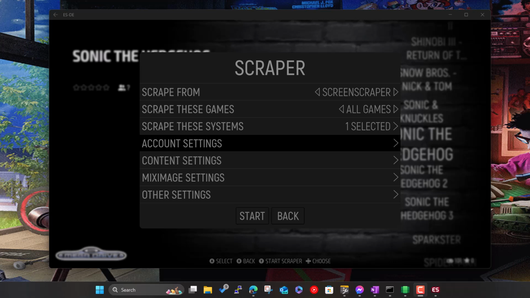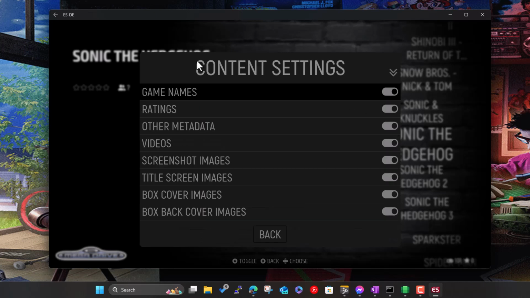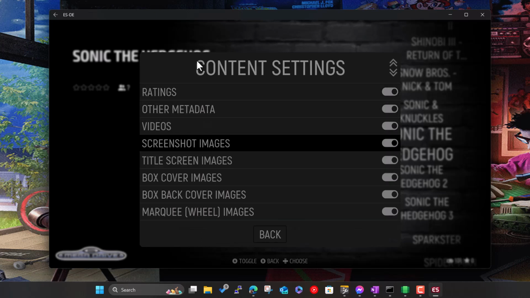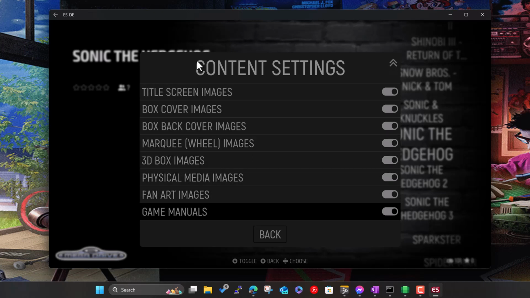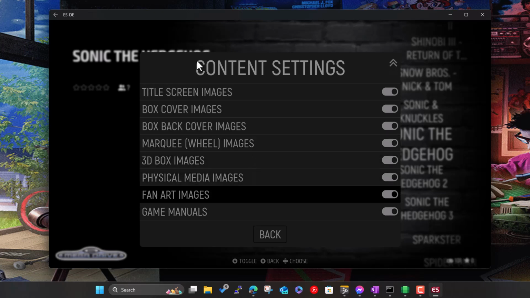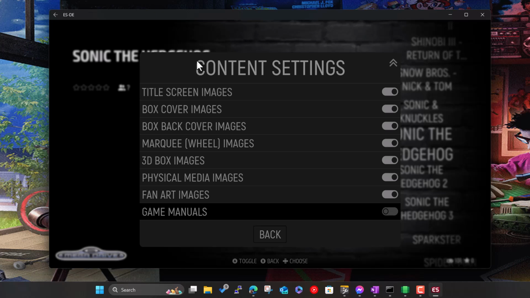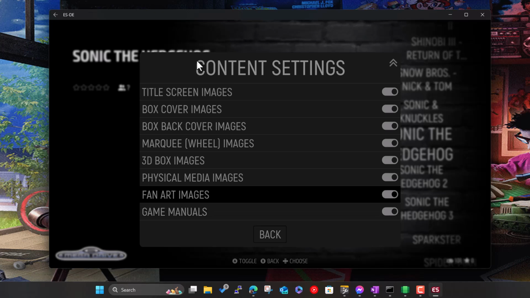There's some other options here, which I don't think you really need to change. I clicked out the window. So content settings, you can turn off things not to download. I'd probably leave it all on. If storage is an issue, you could turn off game manuals. It downloads as PDFs for the ones it can find. You can turn those off.